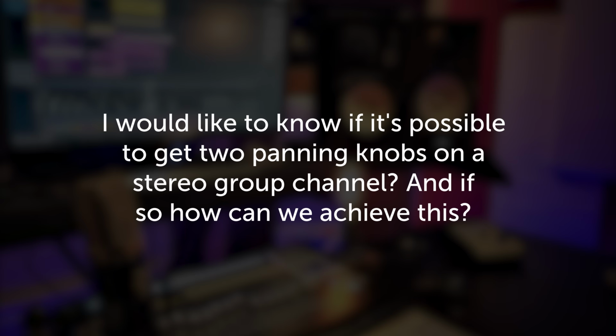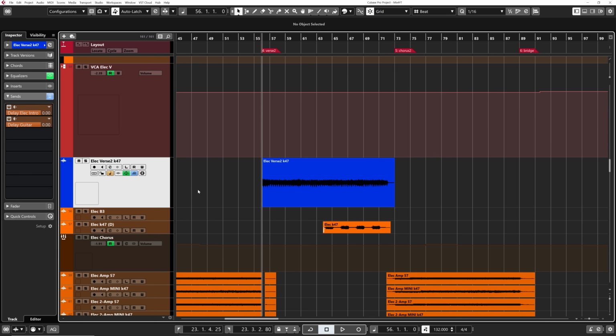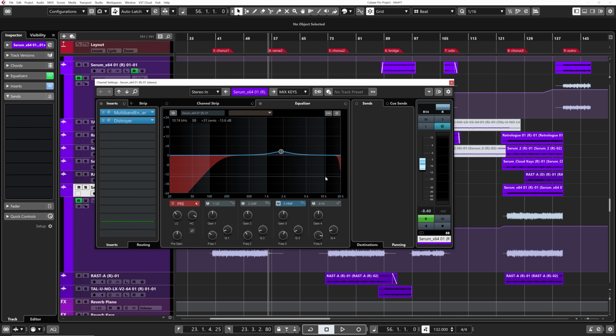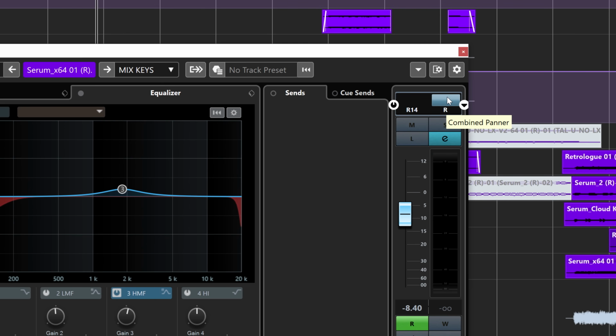I would like to know if it's possible to get 2 panning knobs on a stereo group channel. And if so, how can we achieve this? All right, so let's open any stereo channel. I'm going to go down and look for, there you go, a keyboard channel, and this is what I get here. I have, as a panner, a combined panner instead of a standard panner. So this is going to be a bit like if you had a left and a right panner. It's going to act the same way.